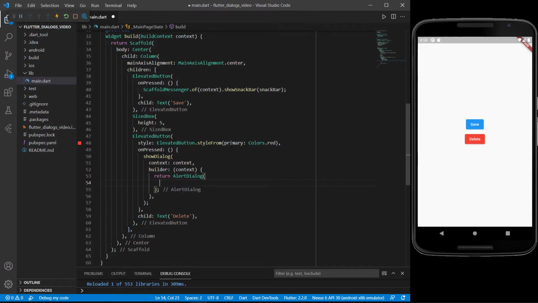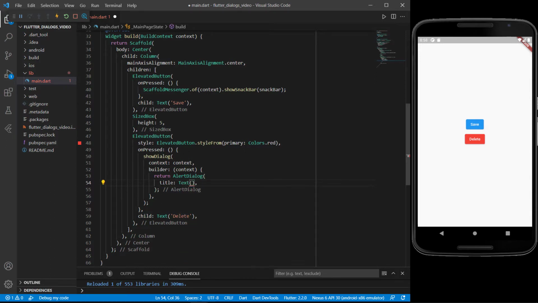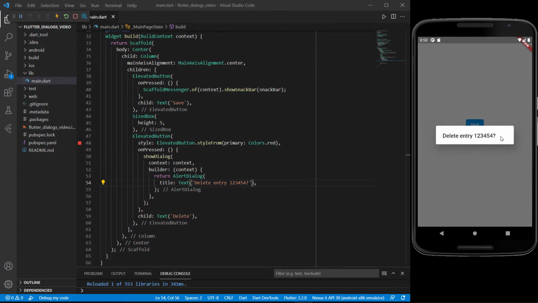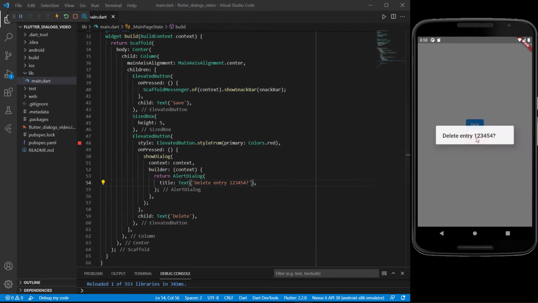So for this alert dialog, let's start off with a title. And I'm going to set the title as a normal text widget, so you can see the title property takes in any widget. Okay, so you can add an icon there in a row with some text or whatever you want to do. For now, I'm just going to say delete entry, and I'm just going to say 1, 2, 3, 4, 5, just to make sure. Do we want to delete that entry? So if I click on delete, you can see delete entry 1, 2, 3, 4, 5. Okay, so that is the title that pops up.